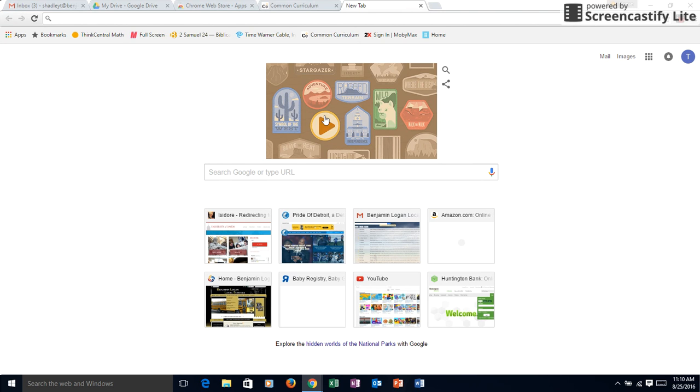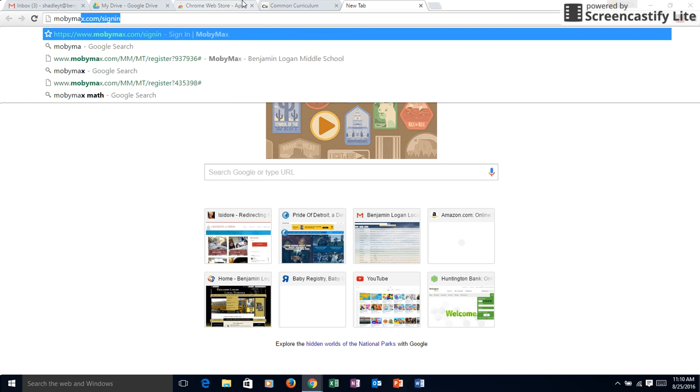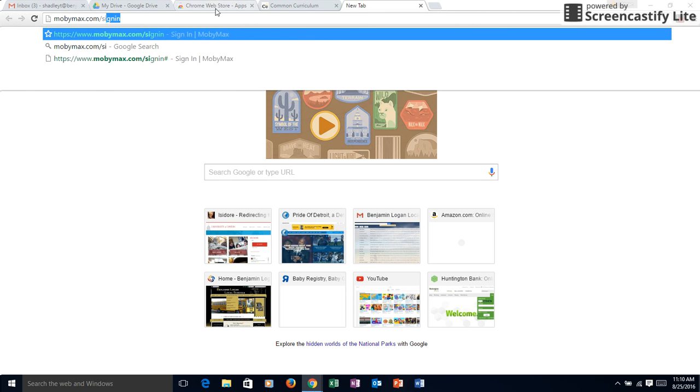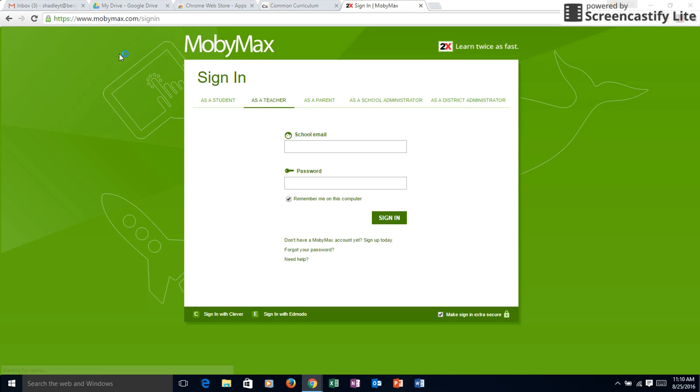But anyways, on the Google homepage, we're going to go up here and type in the website mobymax.com/signin. Mine comes up already because I've obviously been working with Moby Max this summer, so yours probably won't come up. If so, just once again type it in. It's mobymax.com/signin. And when you hit enter, it should bring you to this page.